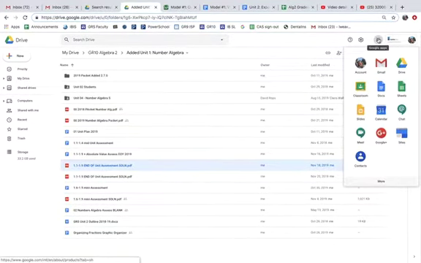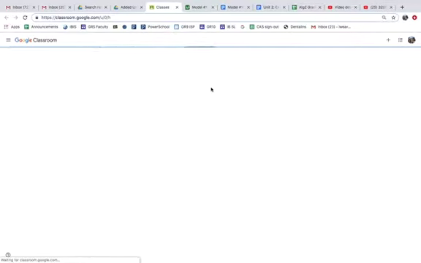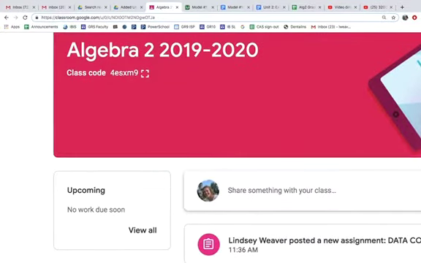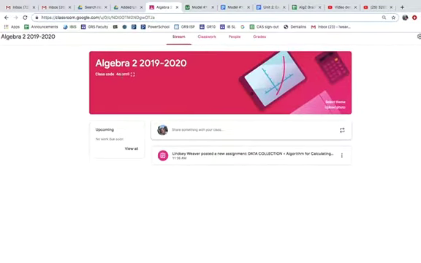do up in this right-hand corner. And so you have your Gmail, your Google Drive, and you have Google Classroom here. So go ahead and click Google Classroom, and then you'll want to find Algebra 2. If you're not in Algebra 2 yet, here is our class code that you can join on. So make sure to add that, and then you'll be enrolled in our Algebra 2 course.